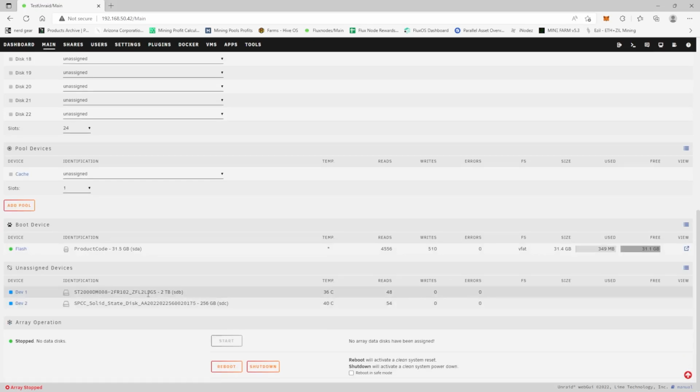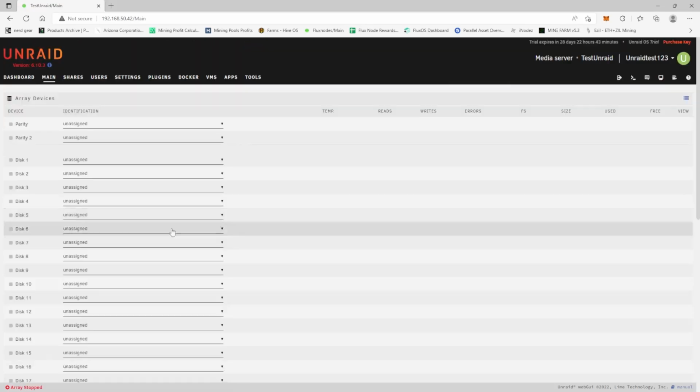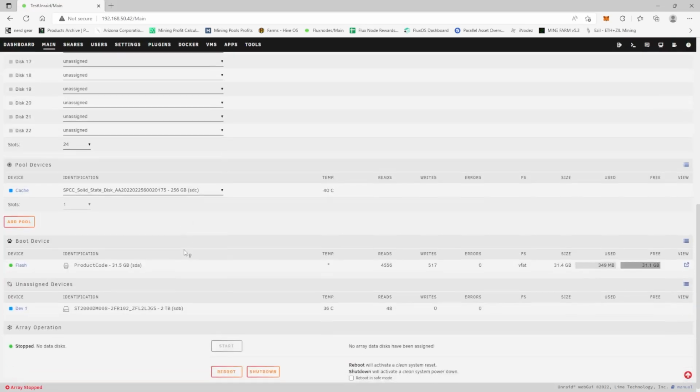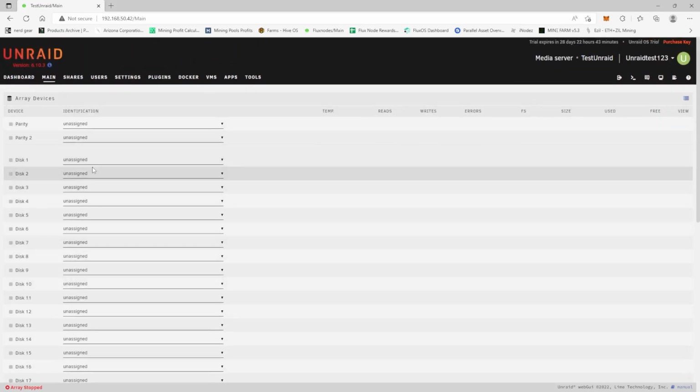And the reason we have to have 2 drives in this is because once we assign the SSD to the cache, we can't start the array, right? Because you have to have at least 1 disk in the array, as well as you do not want to use a SSD as an array disk, because it will literally destroy it. So you should use mechanical drives in the array for the array devices.